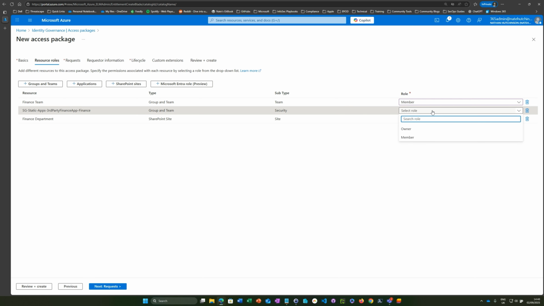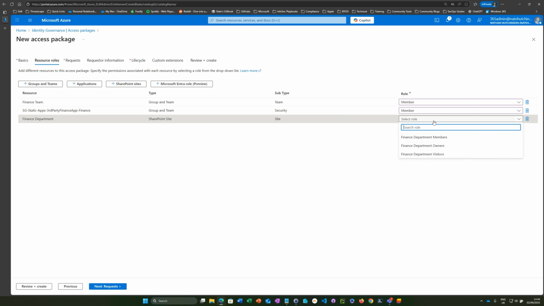Same applies to our third-party finance app group. Do we want to add them as an owner or a member? So you can see there's different scenarios there depending on what your requirements are. And then lastly is our SharePoint site. SharePoint sites by default get visitors, owners, and members. So in this case, we're going to want to make sure that the user is added as a member to the site.